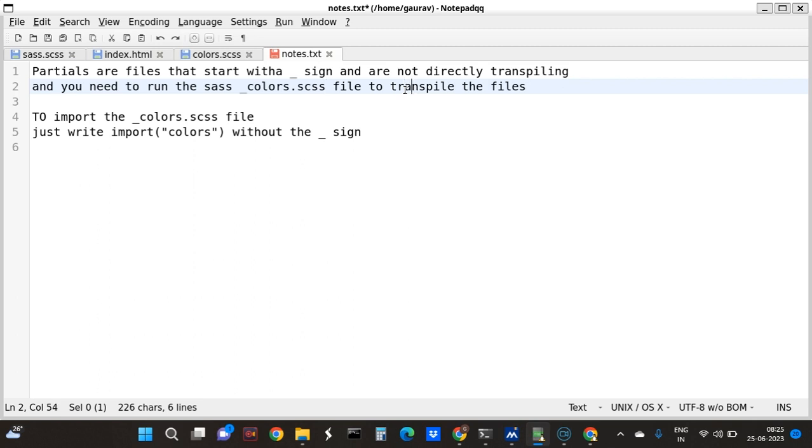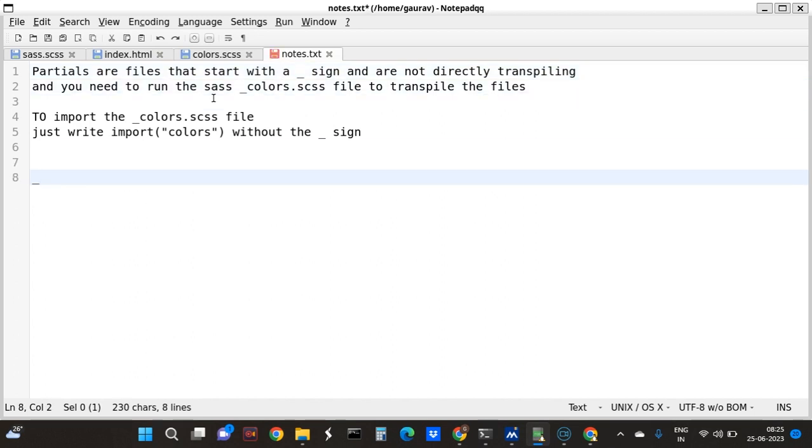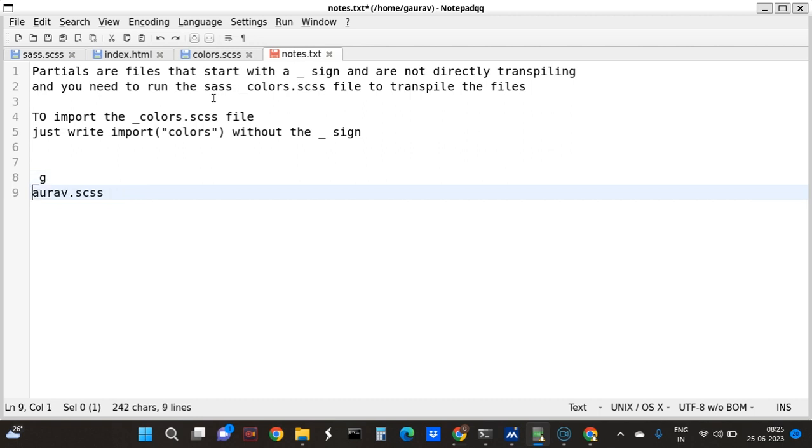Whenever you change the SASS file, it is automatically converted to CSS in the background. But if you don't want to convert that, we use the file name as a partial. Suppose one more, I don't want Gaurav.css to be automatically transpiled, so I will just type underscore. Underscore will tell the compiler not to transpile this file. So that was our transpilation.